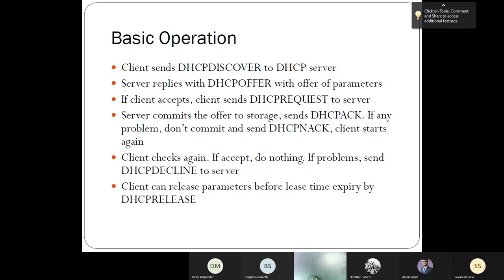Now the server will commit the offer to storage and send a DHCP ACK. Why should the server have any problem and not commit? I have told you I am going to give you this address. Why should I come back and tell you that no, I cannot do that? There could be multiple machines asking for it. You see, you're getting all that. You're designing your own case.